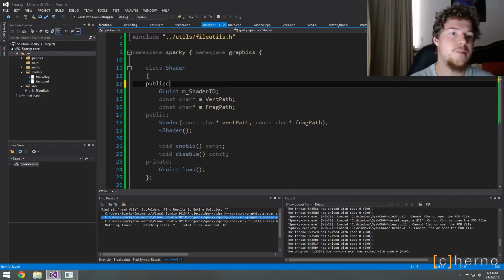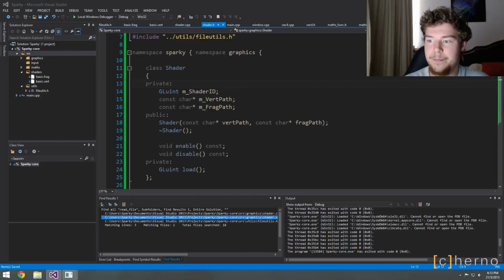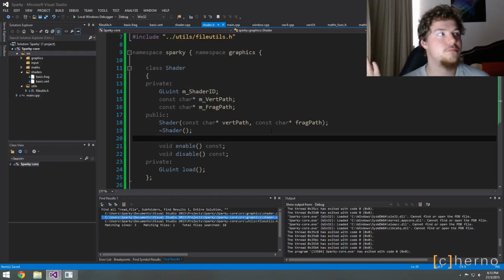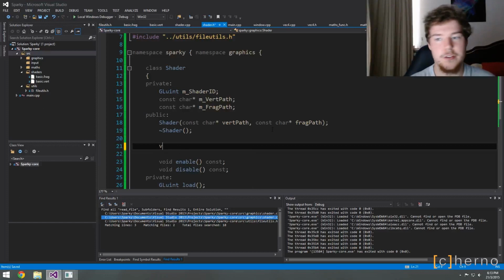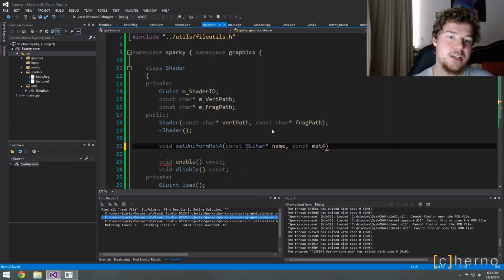Okay. So anyway, I'll make this private, and then what I typically like to do is make a method for setting all kinds of uniforms in here. So I could have something like void set uniform mat4, for example, right? And that is our example with matrix. And then all this has to take in is the actual mat4 that we want to do. So we do need to take in a name, right? Which is just going to be a string of what we want to set it to, as in the name of the uniform variable. And then we just need to take in, in this case, a mat4.